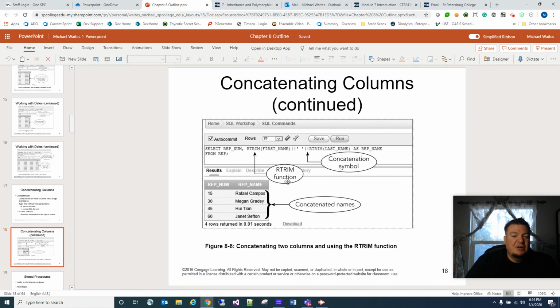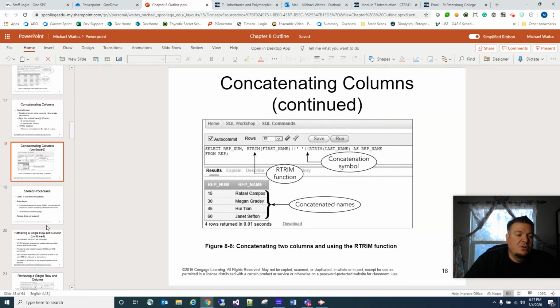If we didn't use the right trim function here, let's say Megan had 3 spaces out the end of her name because of whatever reason, maybe when it was entered into the database, someone put 3 spaces at the end, then you would have Megan, 3 spaces plus that 4th space now, and then the last name. So again, that's why the right trim function is so helpful.